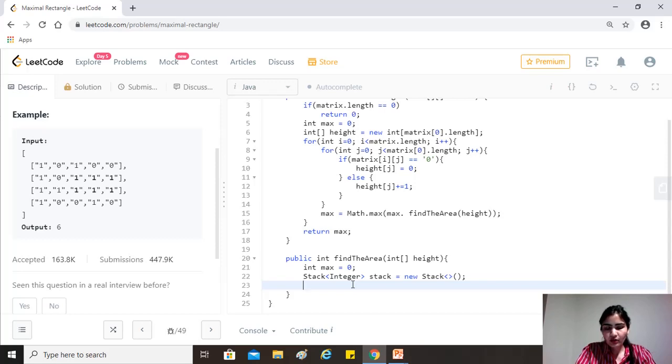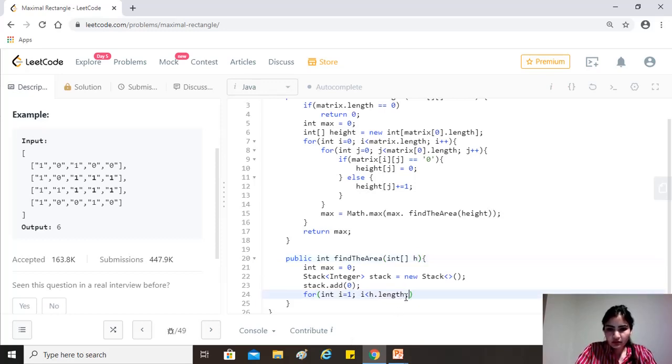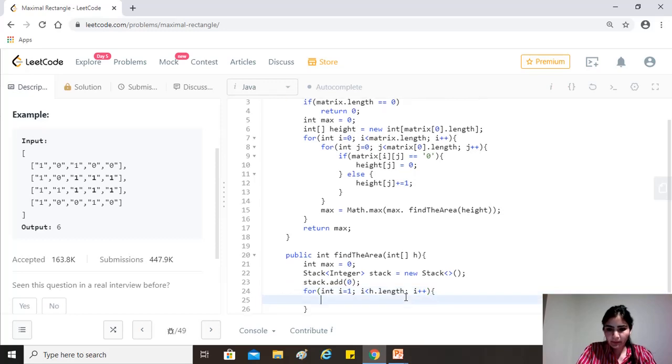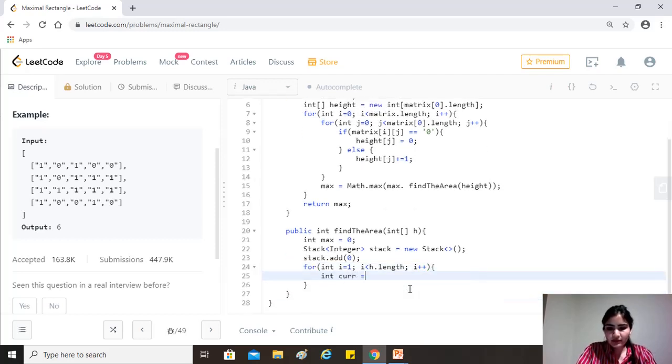Now, for each element of height, first of all we'll add the index of the first element, which is always going to be 0, and then we just take a for loop, int i equals 1, i less than height.length. Let's make this h for being able to write the code quickly, so h.length and i++. Now we get the current element, which is h of i.